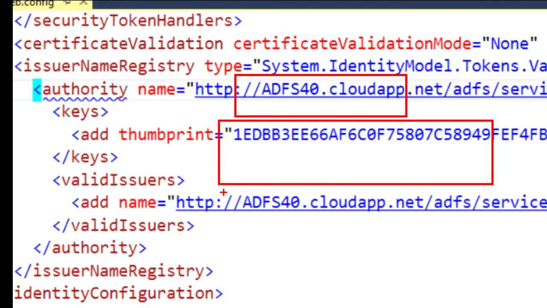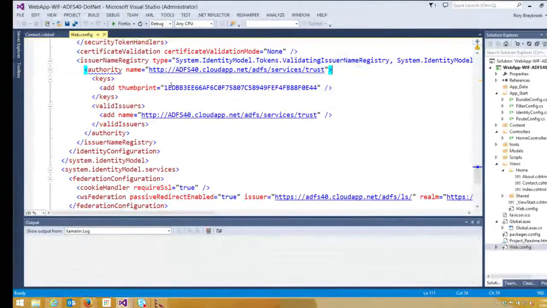And this is why WIF has kind of become not so popular anymore, because the web.config is quite complicated. Owen is a lot simpler. But it works. There's a lot of people out there using it. I still do a lot of work with customers for WIF.